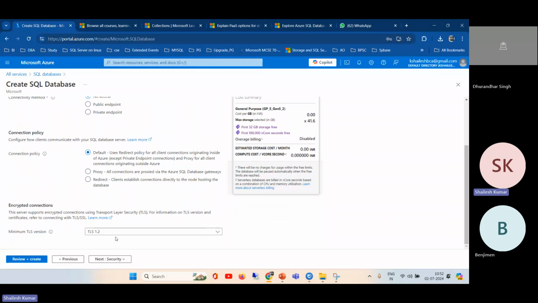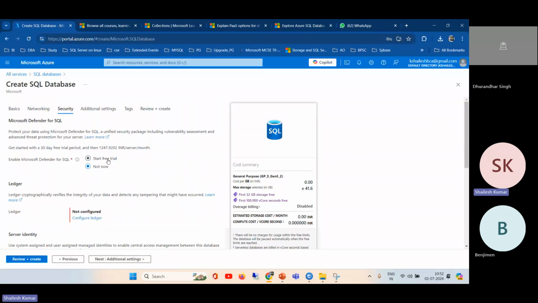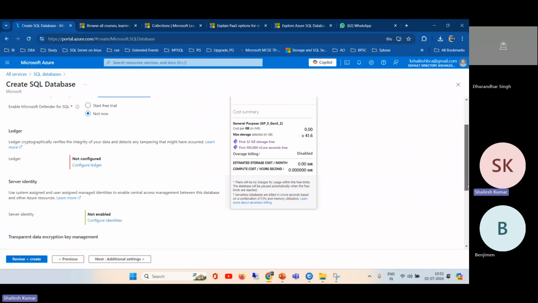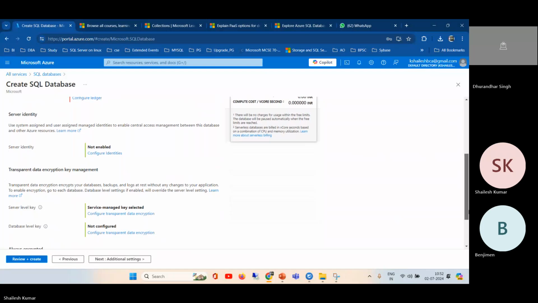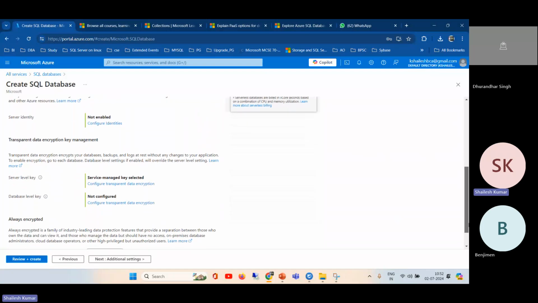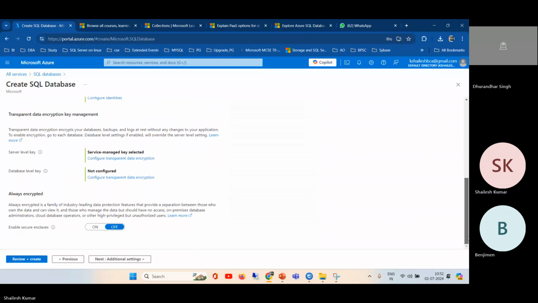TLS here, the minimum 1.2 is required, security wise. We are not going for the free trial for this one, so leave it, because after that the cost is 1200, I think. Yeah, 1200 INR. And then no server level key. TDE not enabled, leave it. Database level, no, leave it. We can create it after some time.